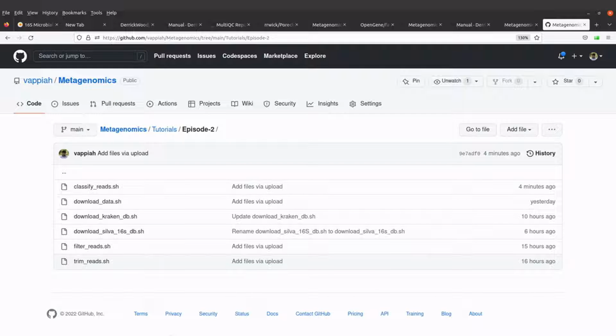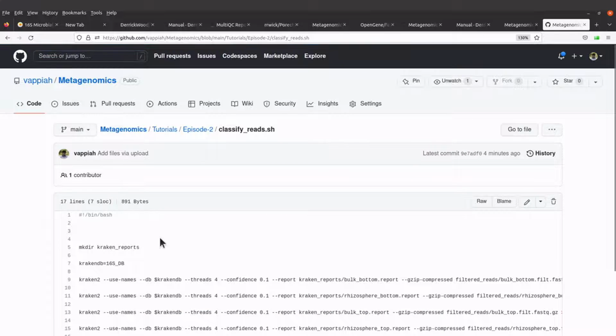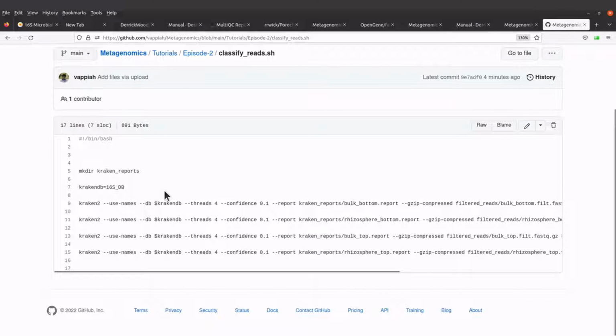So on this page, just search for classify weight.sh, this file here, and then click it. When you click it, the command will be displayed for you. So I'll explain a couple of things here. This command will create a directory called KRAKEN reports. This directory is where the reports will be stored or saved.